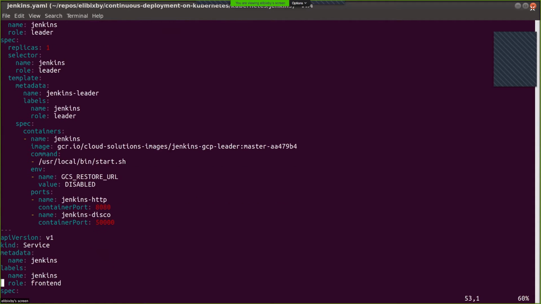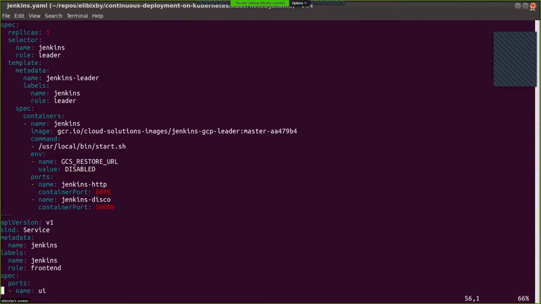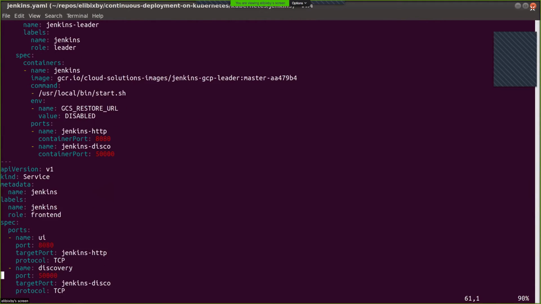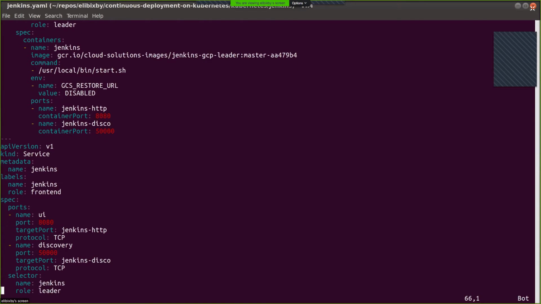And we can also define a service in the same file. You'll see this service targets the ports that we defined up here. And a service has a selector object, and you see that we select the labels that we gave our initial Jenkins server.